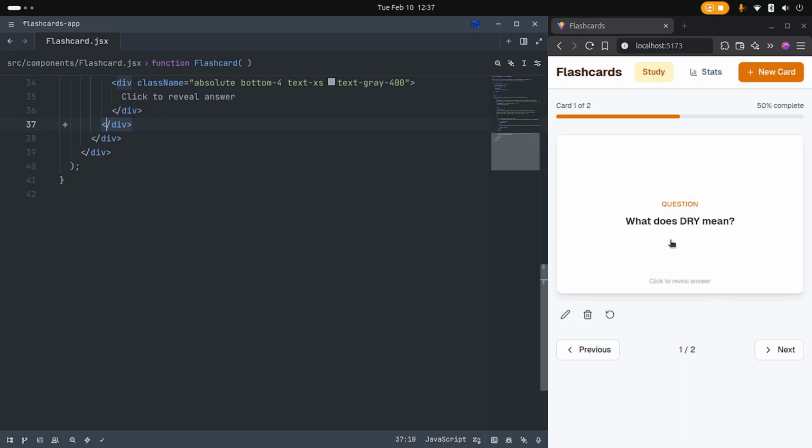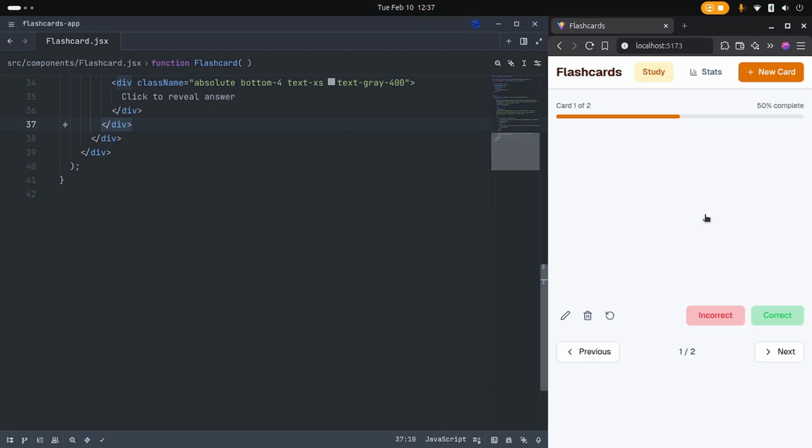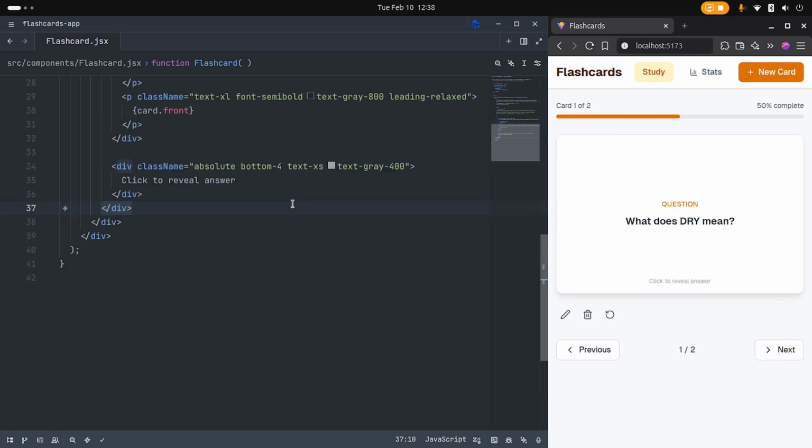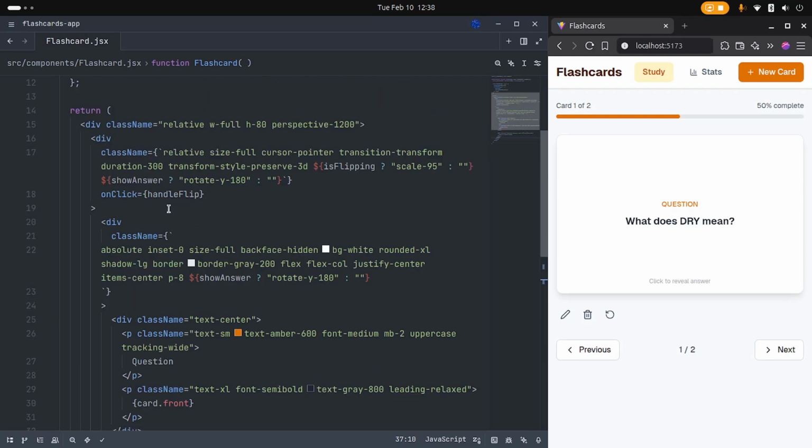So you can see that this is a question that I created. This is the text. So if I click on this, it should flip, and you can see that it has flipped. And now we can actually see our incorrect and correct buttons that we created. Fantastic. And you can see that when I click on it again, it flips back because of this part that I've created right here. So you can click on it and click on it.